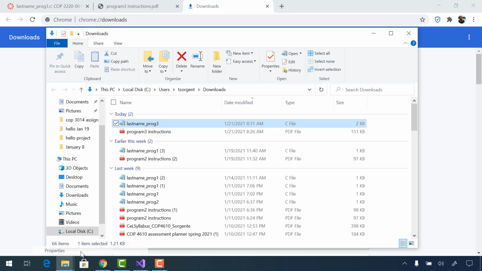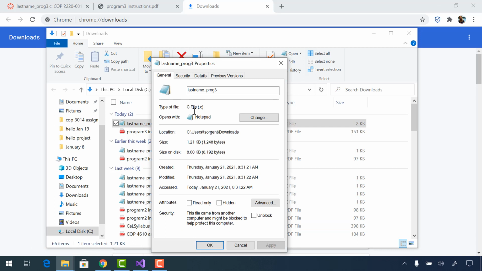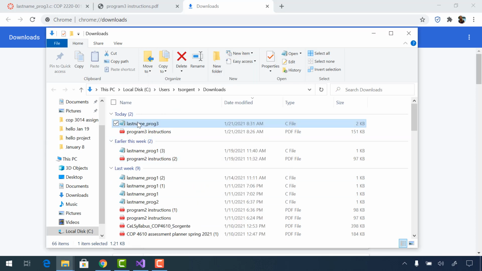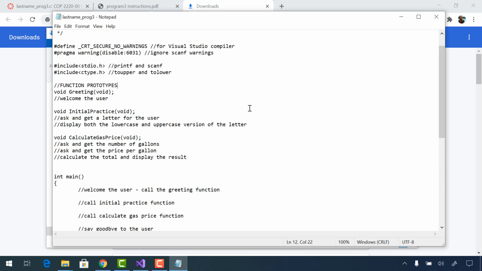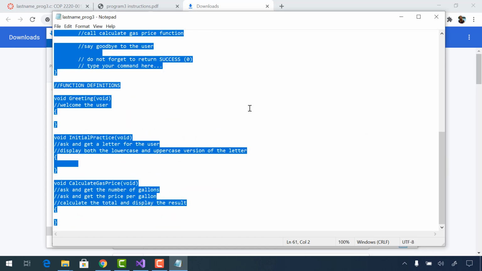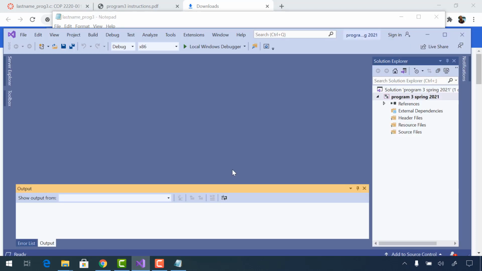You just go here to properties. So what you're saying is anytime you have a .c file, you want to open it with Notepad, and you just change it right here. So I'm going to open this with Notepad, and this is the code I gave you to help you get started. You don't need to use the code I gave you to help you get started. However, you should at least look at it to make sure that you are following my expectations for the assignment.